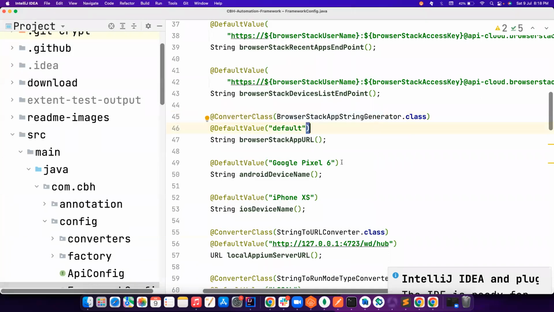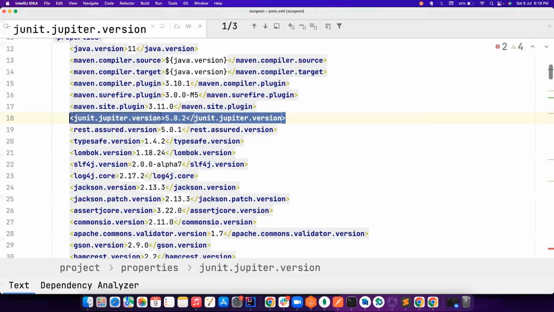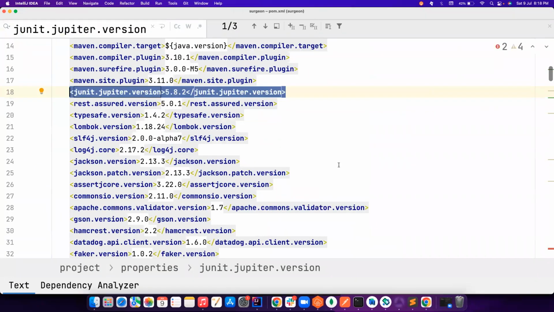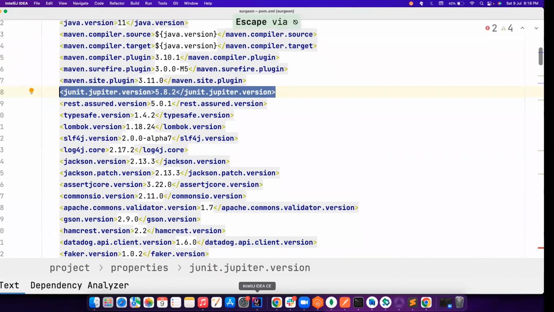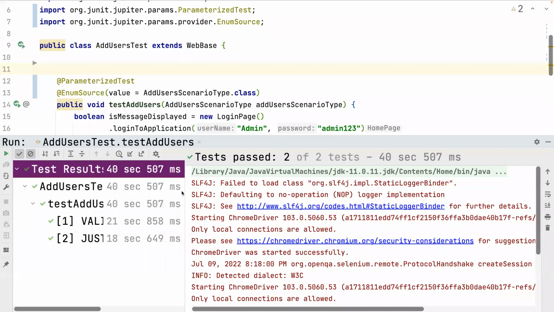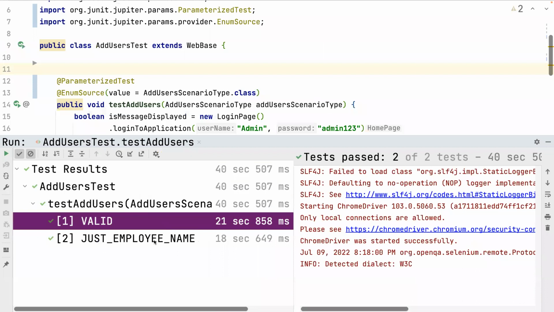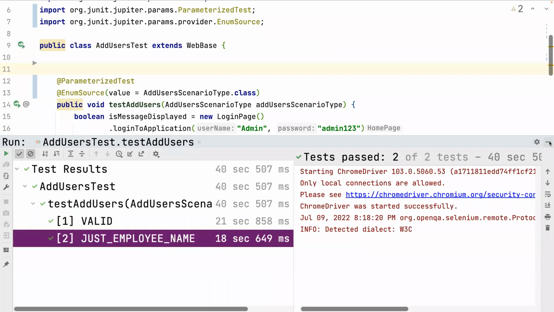Yes, so the test is getting run. Yeah, so both the tests passed. But if you notice, we are running it two times: valid and then just employee name. But I don't want to run both of them. There might be some problem with the second one, so I just want to run only for valid.